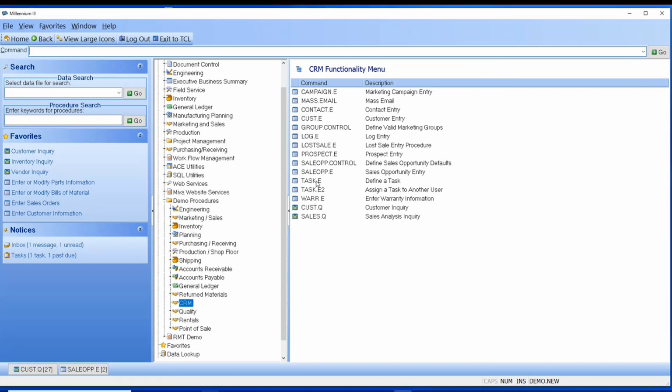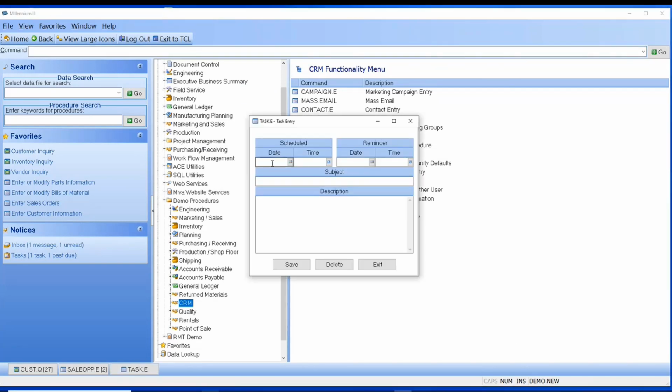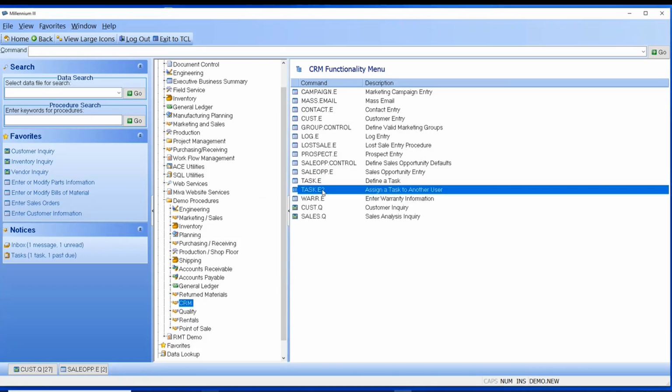We have the task, which we kind of saw. You can enter today's date and time, and what date and time you want this reminder to occur, and what's the subject and what's the description. And then when you save that, it goes back into this task, and at the appropriate date and time, it pops up on your screen, bottom right, bottom left, wherever you tell it to remind you at a certain date and time you're supposed to do that. And task.e2 basically says, I want to define a task to somebody else. So you may not want to give everybody task.e2, as they'll be assigning tasks to each other all day long.